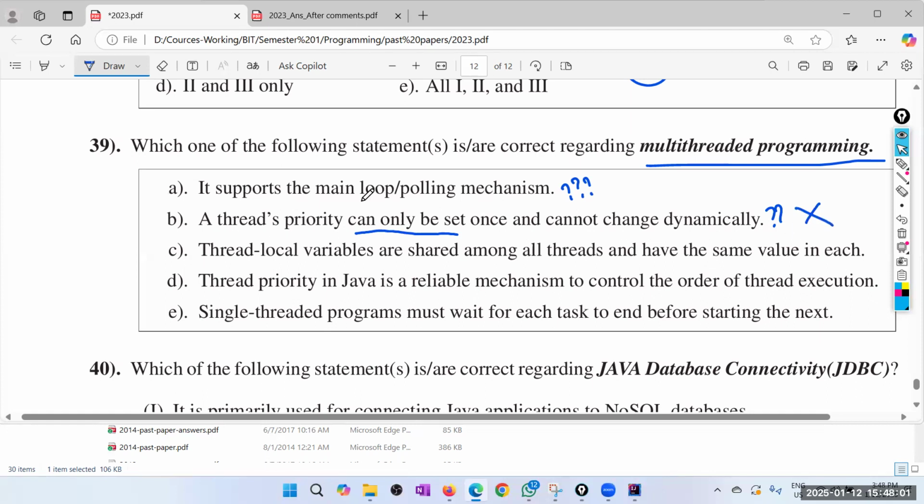I have no idea what this is. Thread local variables are shared among all threads and have the same value in each. I don't know what this is. What is thread local variables? Thread priority in Java is a reliable mechanism to control the order of thread execution. No, it's not very reliable. We can just suggest; thread priorities are just a suggestion. There's no guarantee. So for me, it's definitely no.